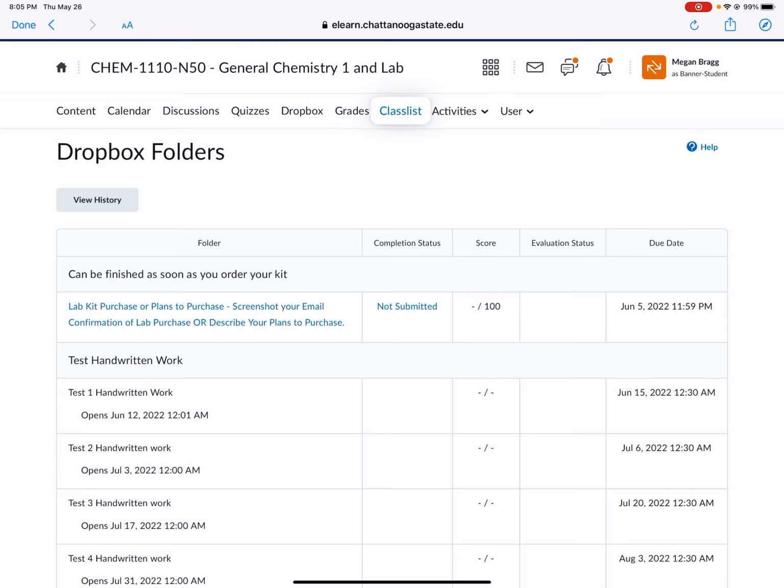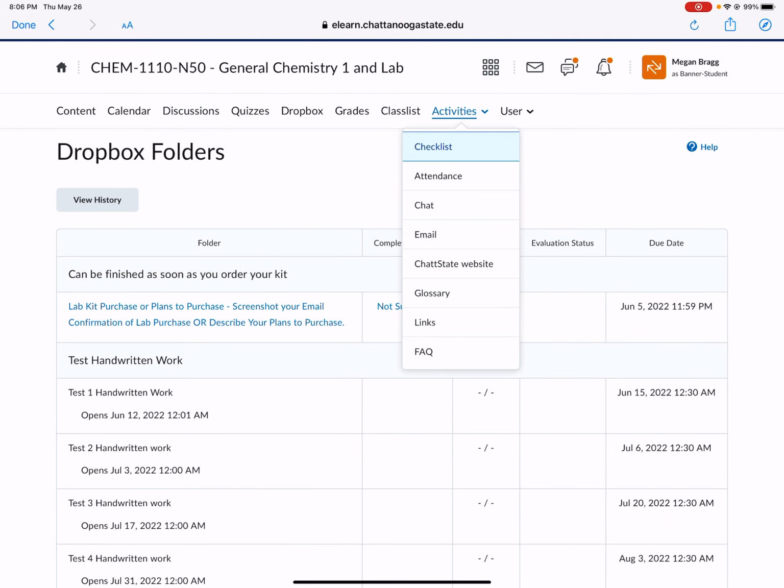If you need to do any emailing, you'll use the class list right there. And then activities aren't used as much. That's why it's in this little category right here. But you can check if you want to go to like the overview of the checklist, because there are a few checklists in this class that don't have grades associated with them, but they just help you know what's coming up and what you need to do. You can get to it that way.